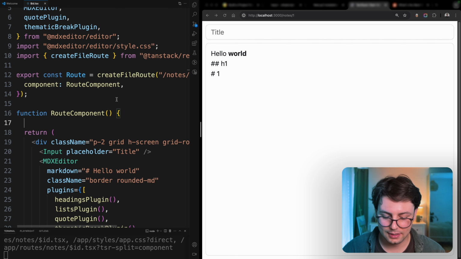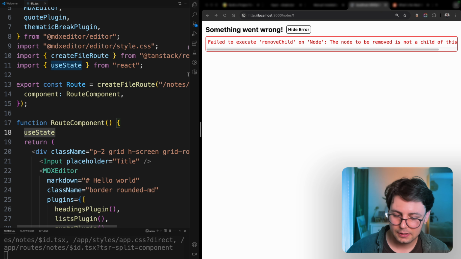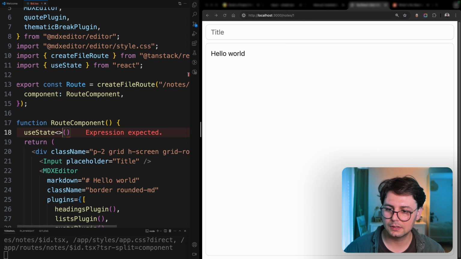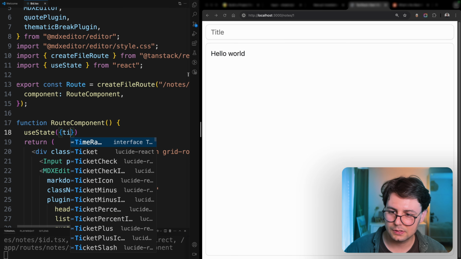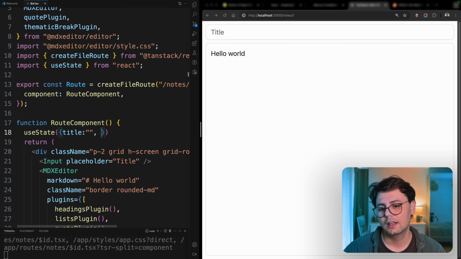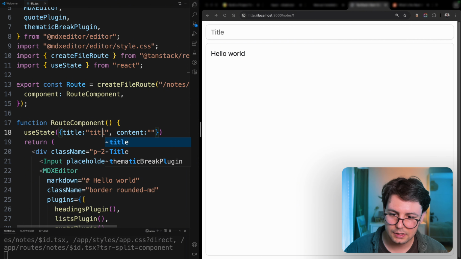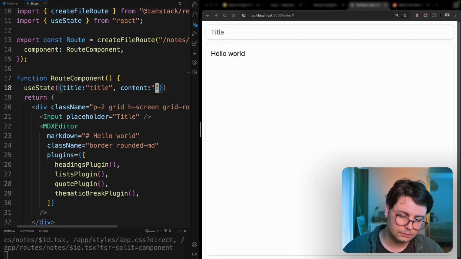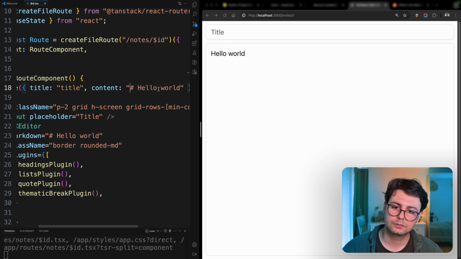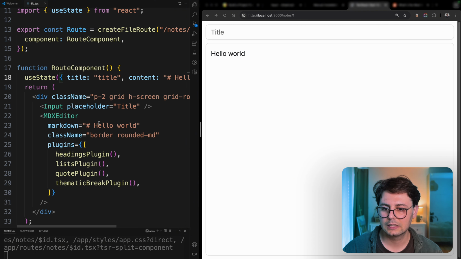Okay, so I think we can go ahead and introduce some state so that we have control over the data. So use state, and this is going to be type. Let's not use types yet, but this is going to have a title and it's going to have a content field. So this is title, and the content, let's just go ahead and give it this hello world. Something like that. And we can pass in the markdown here, so content.